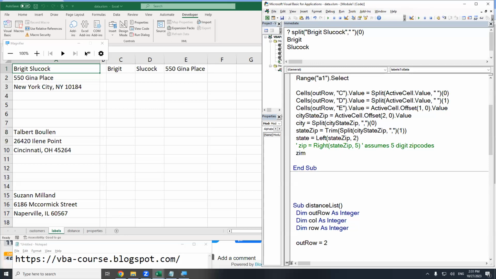So zip equals, now there are three functions that we use for pulling strings apart. Left and right, the leftmost characters, the rightmost characters. There's one called mid. Mid says, I want to take something out of the middle of a string. Left and right each take one number to say how many characters you want. Mid takes two. It says, where do you want to start in the middle, and how many do you want to take? So I'm going to say zip equals mid of state zip.